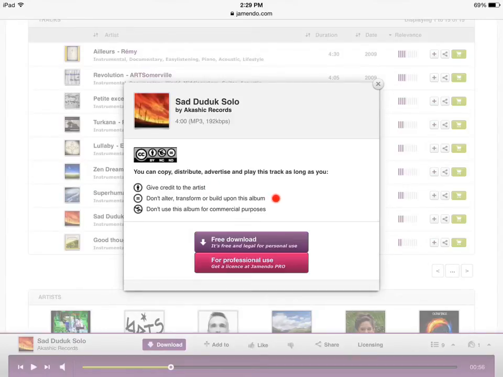I can't alter the song, kind of edit it and remix that sort of thing. And I can't use it for commercial purposes, so I can't try to sell something I make using the song. For a school project, all these things are fine. However, in order to give credit to the artist, I need to keep track of this information.